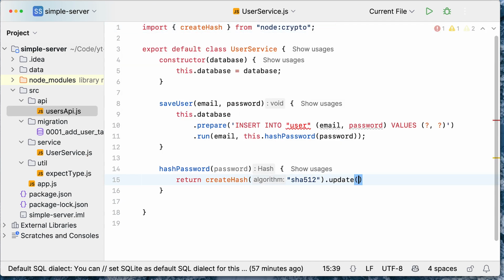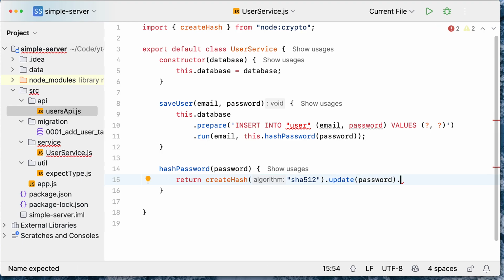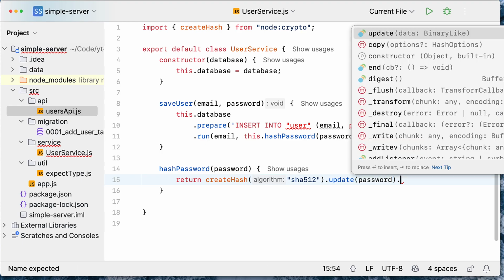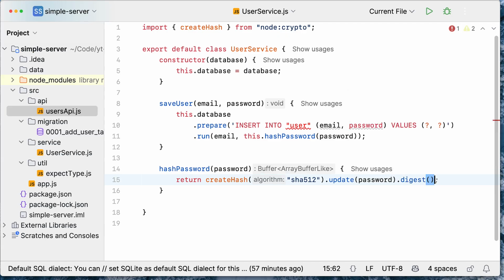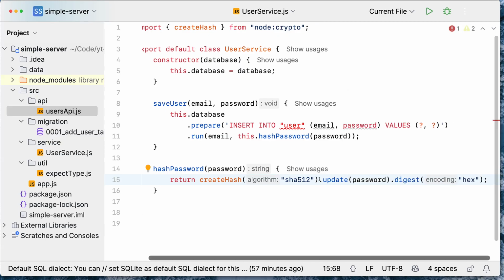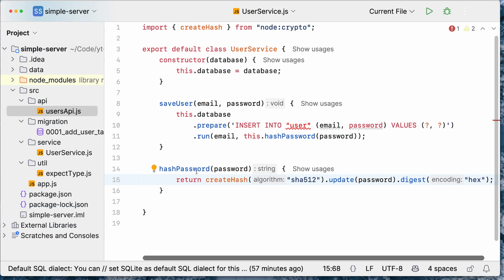We need to update that with the password, and then we want to say how we want to have it. I say we want to have this as hexadecimal, so hex. You can also store them as base 64. That doesn't really matter. So on save user, we store the email and password inside the database.